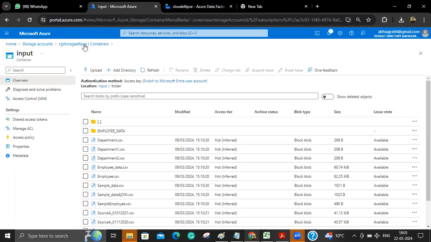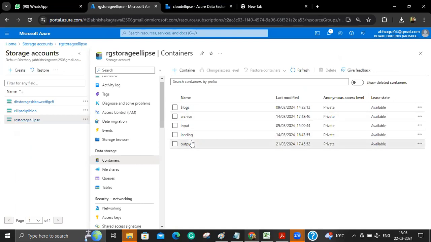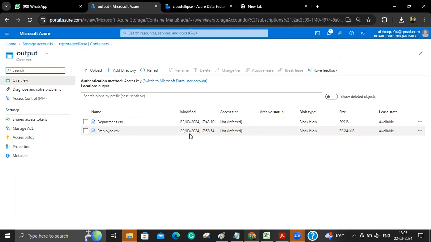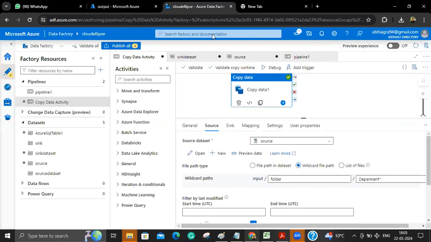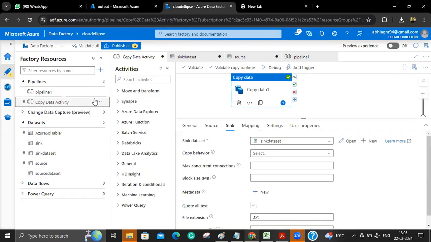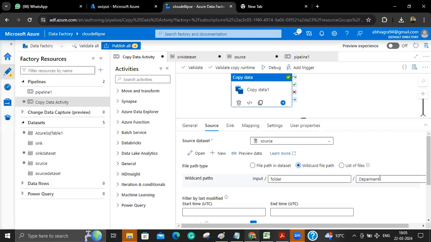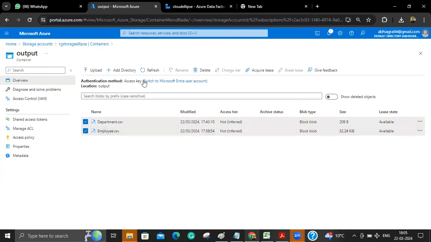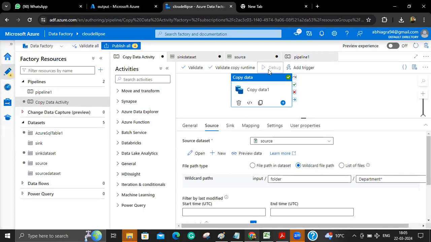Now let's go to the output container and check whether it got moved or not. Okay, why? Let's check the sync dataset. Okay, strange. One second, something is wrong. I think it's the spelling of department. Yeah, department. Okay, thank you. So here I will remove this so that we understand. Yeah, so let's run this now.